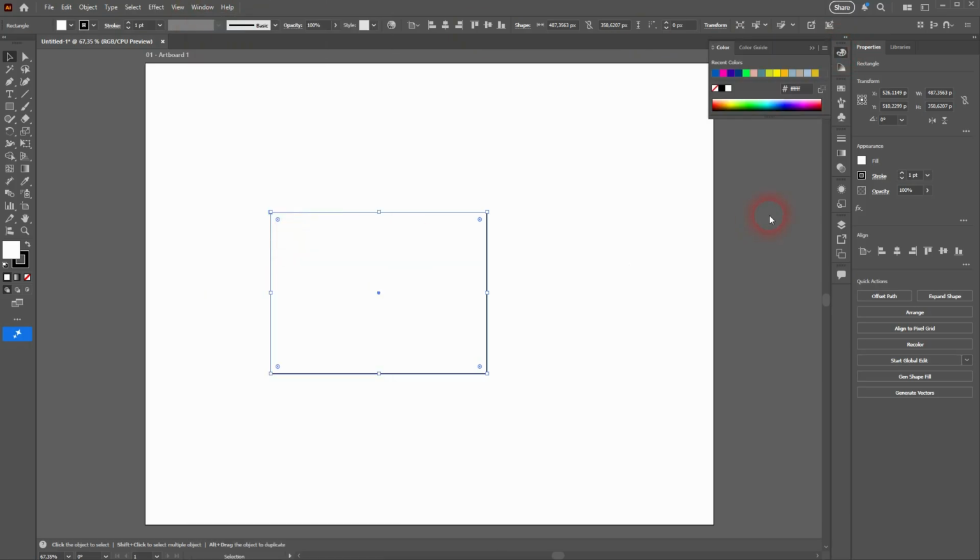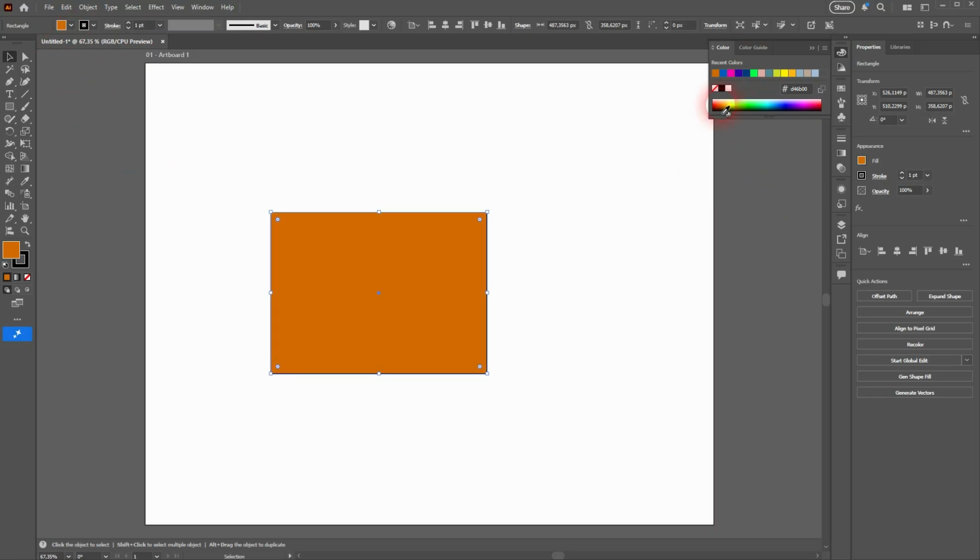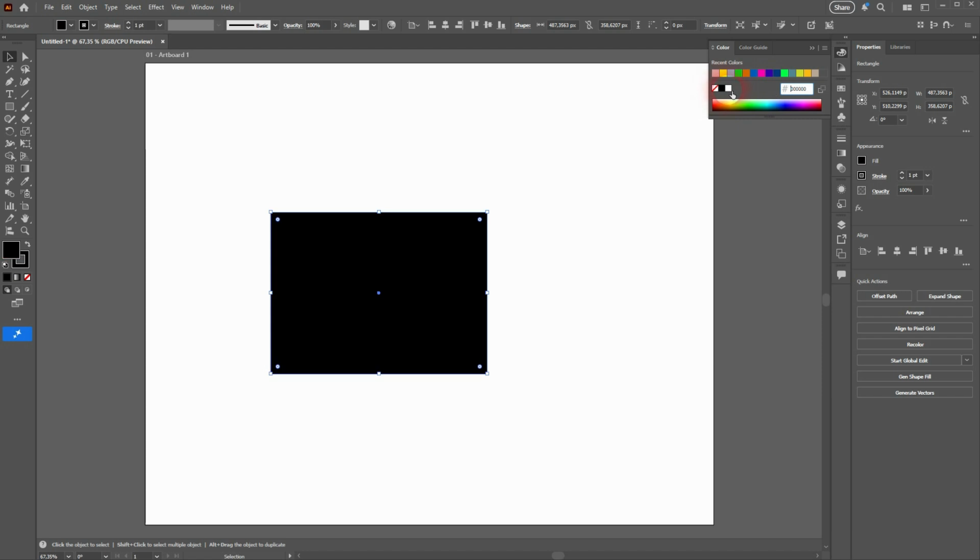Watch the top left, we have a white fill, and if I left click here on the scale, the fill color changes. At the top are the recently used swatches. We have the hex code, and then the default black, white and none.